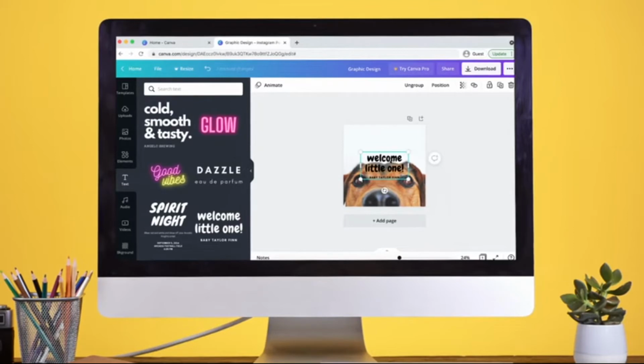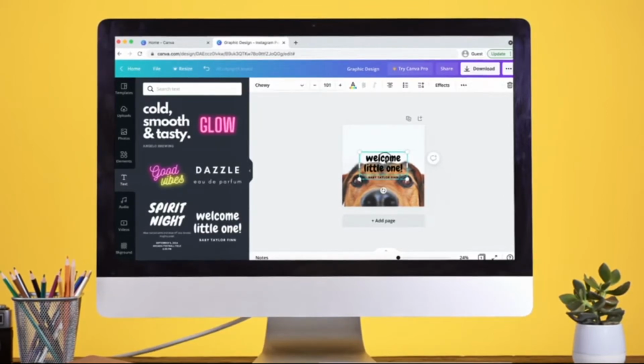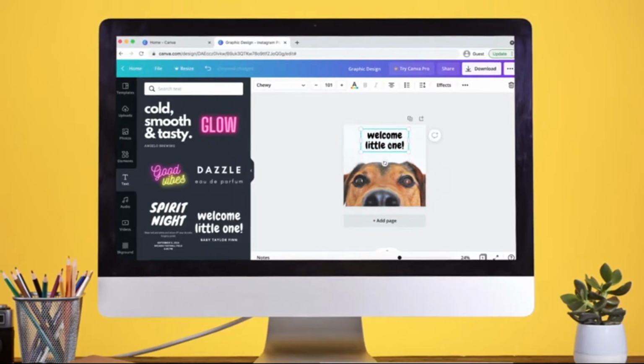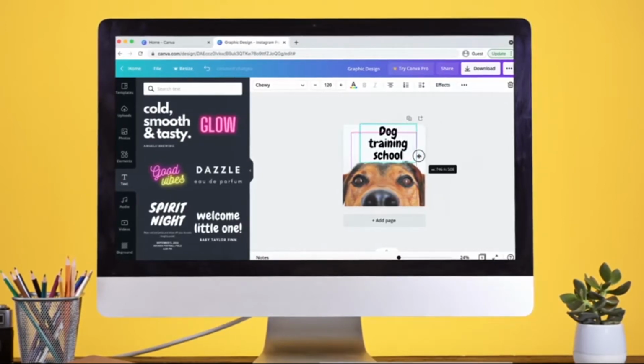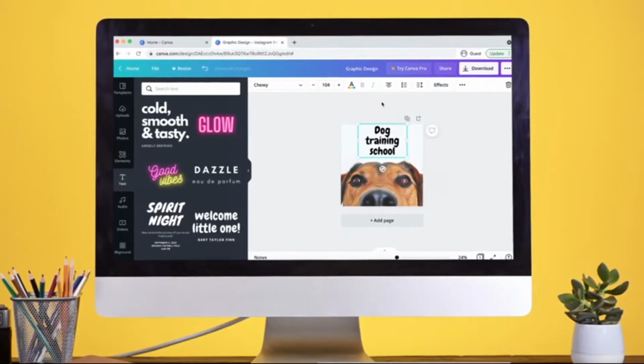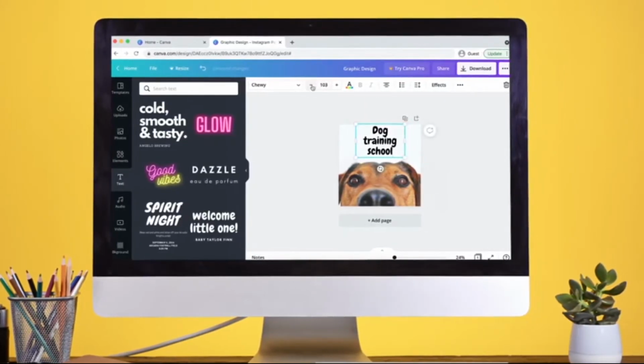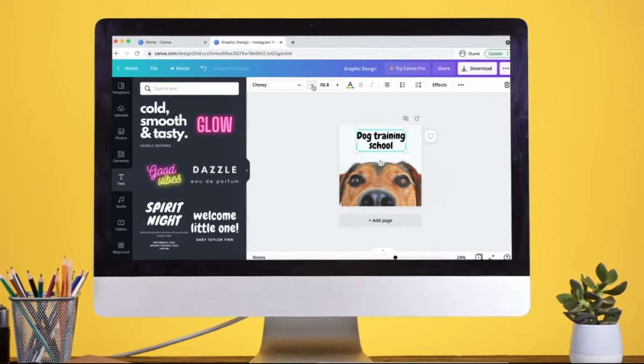You can just click on that, and as you can see, it's automatically going to bring that up over here. And then all you need to do is delete any of this stuff that you don't need and type in dog training school. Now as you can see, this is obviously gone over, so all you need to do is stretch this out. And the other thing that you can do is you can come over here and tap that down, and you can see that you can make that smaller.